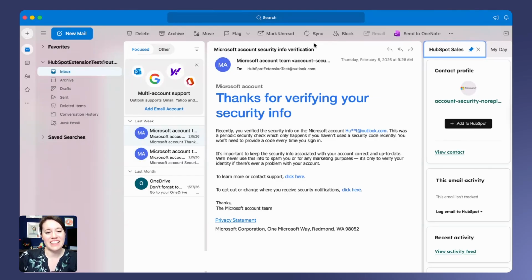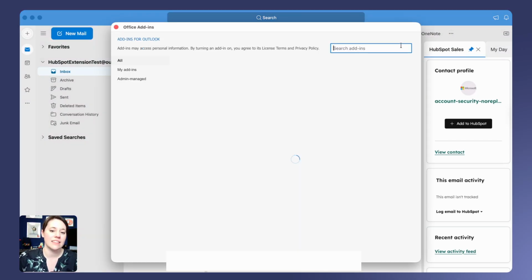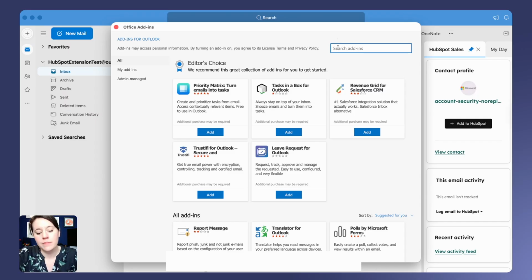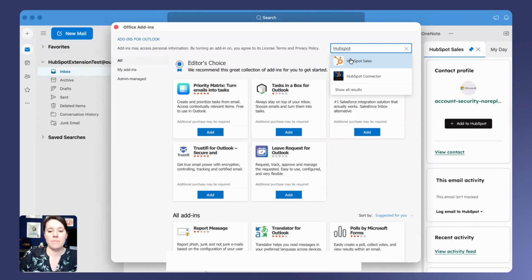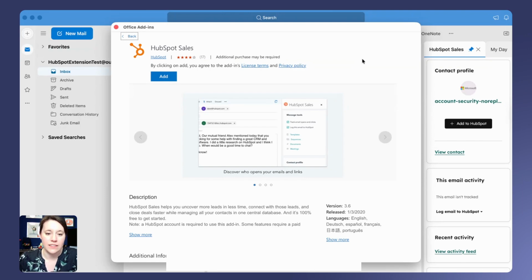What I'm going to do here is in the top bar, I'm going to click these three dots on the far right, and I'm going to click Get Add-ins. And when I am in the search bar, I am just going to search HubSpot, and we're going to click HubSpot Sales and Add. Okay, so now we see this checkbox and added, so we can go ahead and get started.